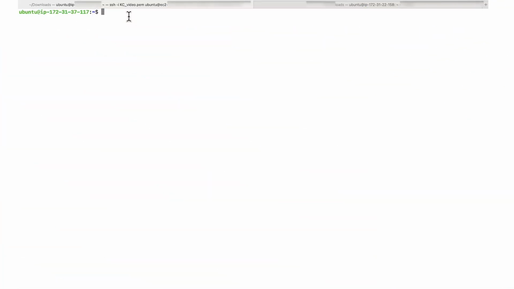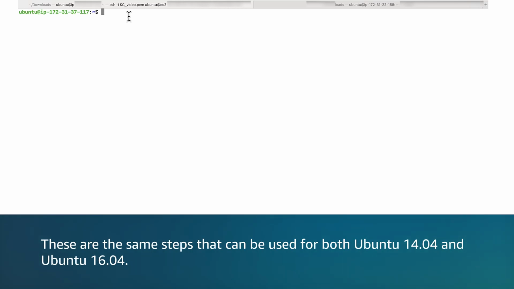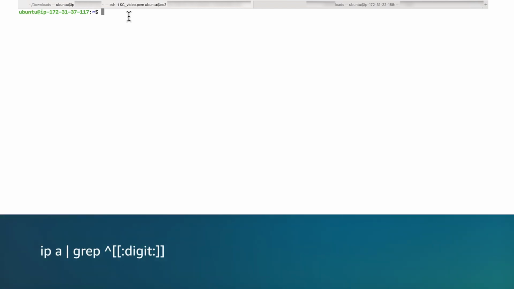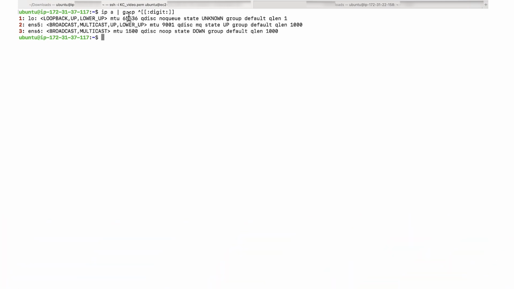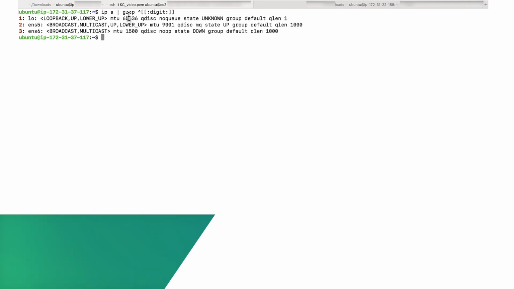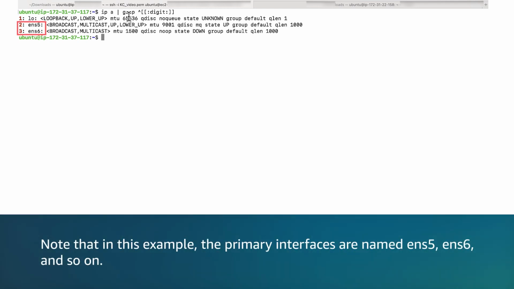The steps you take to make the secondary network interface work vary with different Ubuntu versions. First, let's set this up for Ubuntu 16.04. These are the same steps that can be used for both Ubuntu 14.04 and Ubuntu 16.04. After we connect to the Ubuntu EC2 instance, let's run this command. The output shows us the name of the primary network interface and is similar to this. Note that in this example, the primary interfaces are named ENS5, ENS6, and so on.